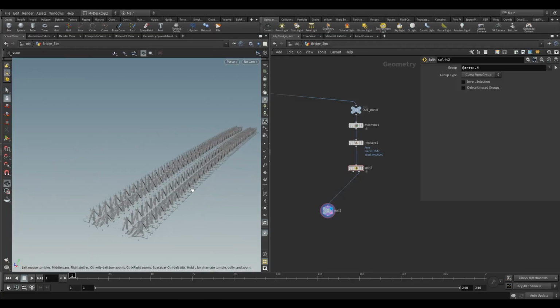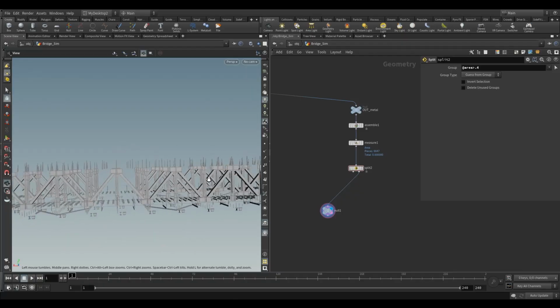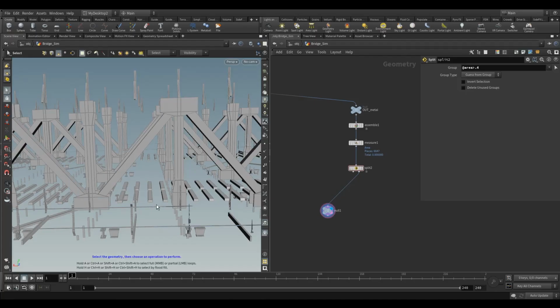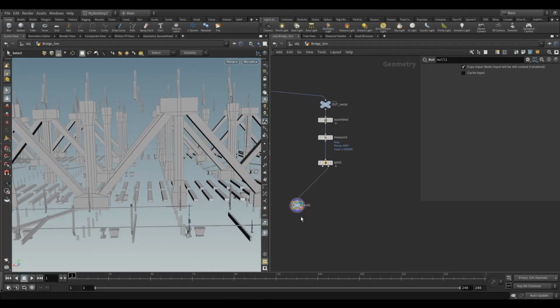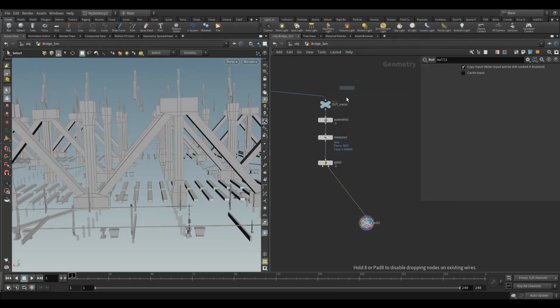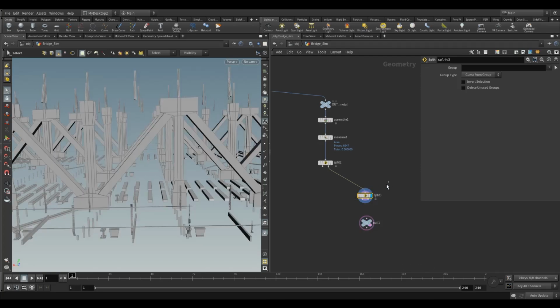Okay, so I'm going to leave it like that, but what I do see are these little thin wires. You see them? So we need to split these open, split them over by themselves. So I'm going to drop another split. Okay, and do this. Since we've got that name attribute, we can use that now.